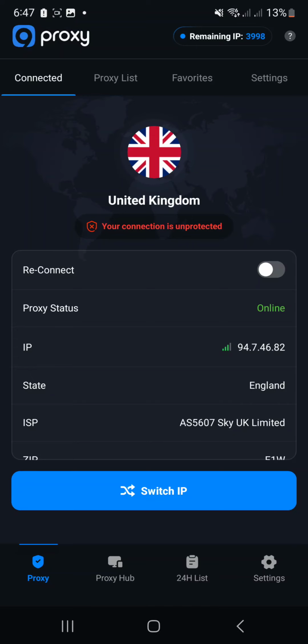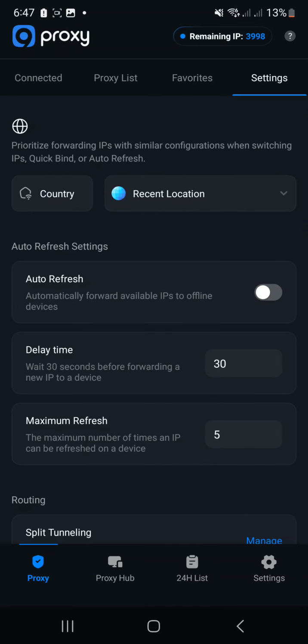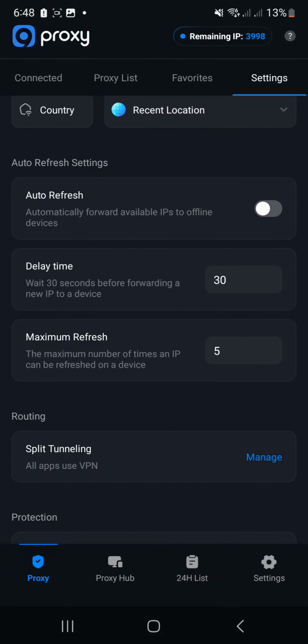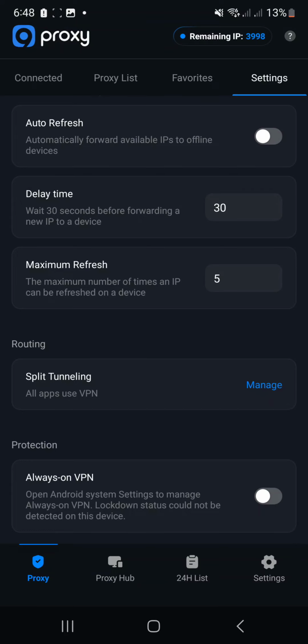You can actually make the VPN to be always on. You can actually add it if you want it to be always on. This is the button you are going to use.